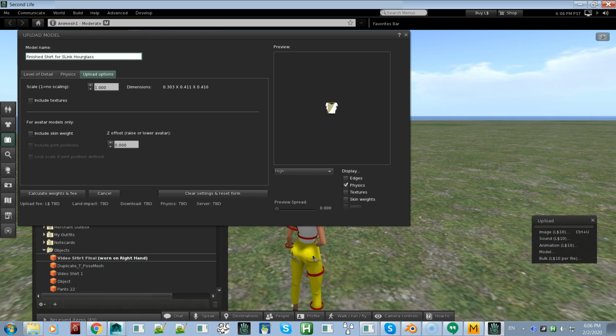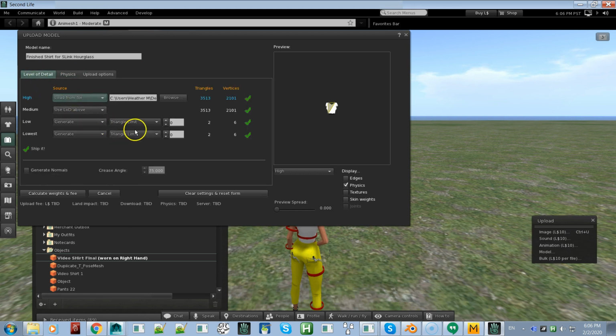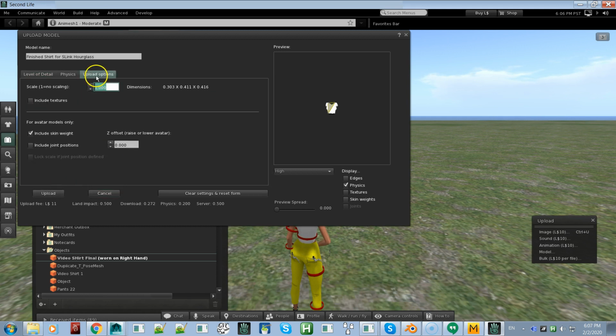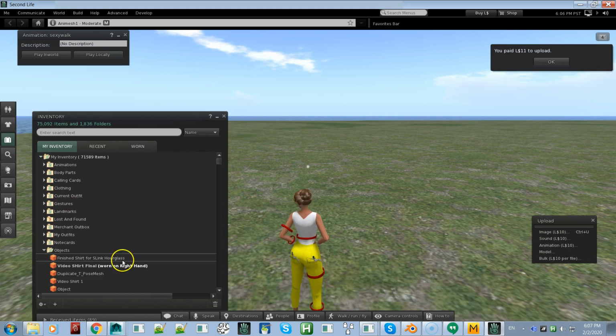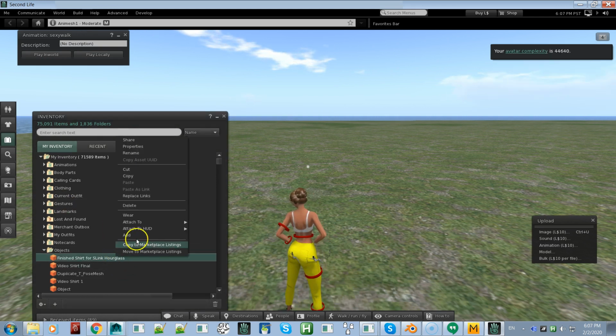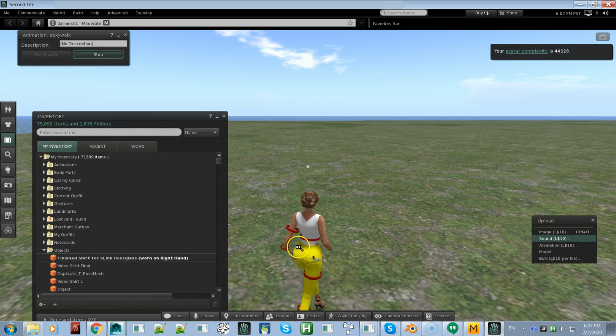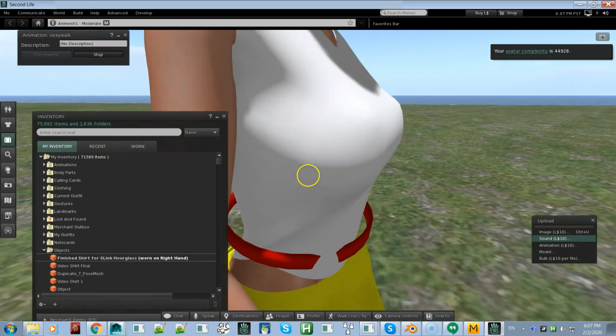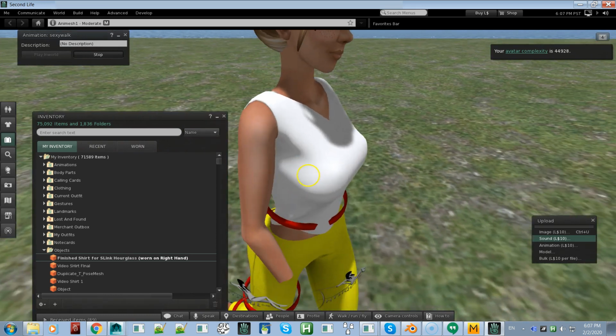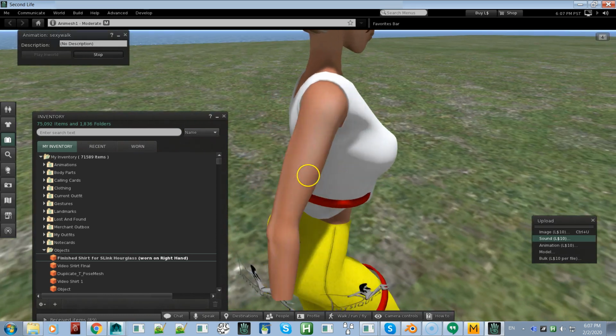Hourglass. Include weights. Just double checking. Okay. Calculate. And I did have that selected. Yeah. Okay. Upload. Detach. Add. Got our sexy walk. Go.